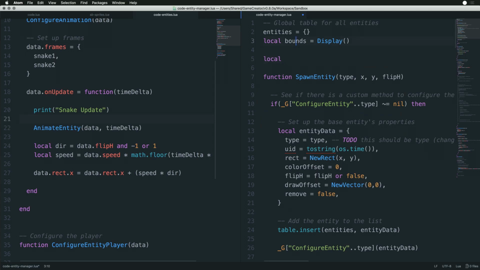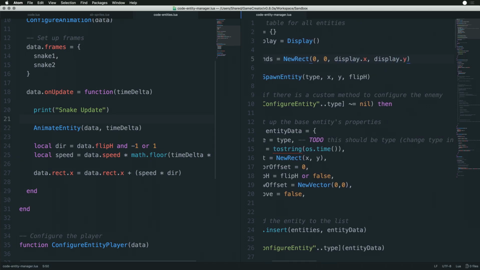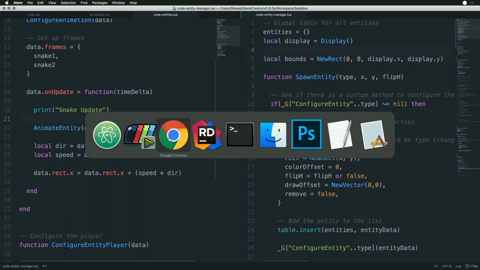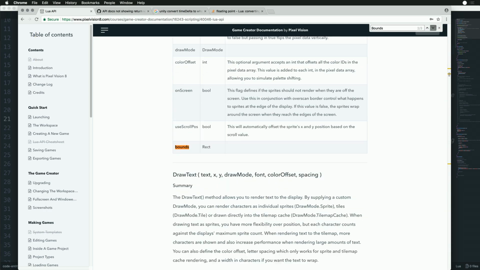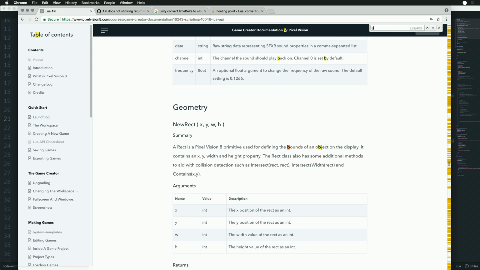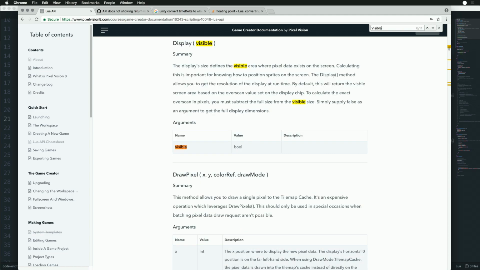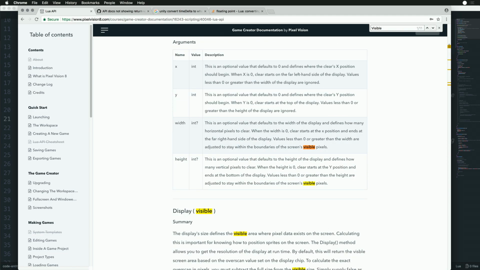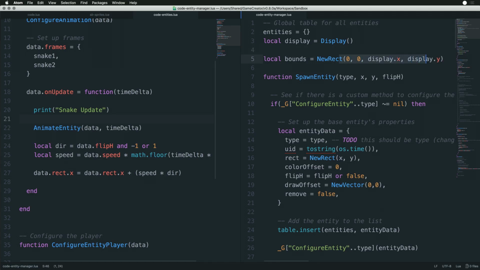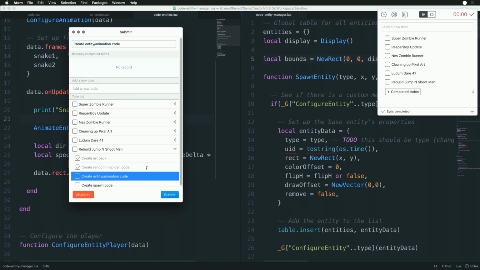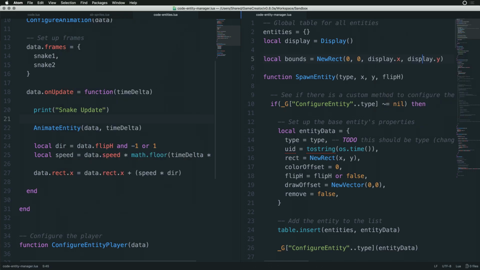Local display bounds equals new rect 0 0 display x display y. Wait, I bet you $5 I have an API for this. Oh, no, I pulled it out. I used to have an API for calling the visible boundaries of the screen that would actually make this for you. I don't remember why I took it out. I think I was trying to simplify the APIs a little bit.